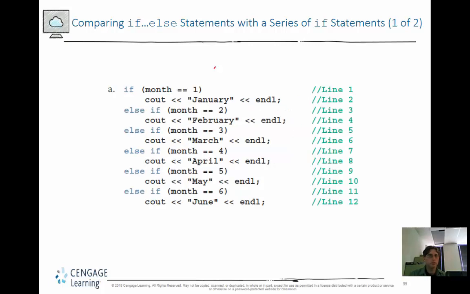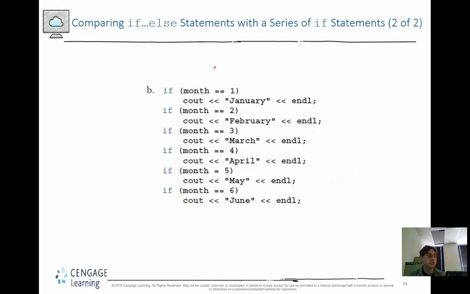So the first one, this is what we call a nested if statement. This one is just a series of independent if statements, one-way selection if statements. So in this example, it's going to do each one of those comparisons every time, right? So again, just suppose that month is equal to 3. We're talking about March. So it's going to test, okay, is 3 equal to 1? No. Okay, so don't do that. And then it's going to test if 3 is equal to 2? No, so don't do that. If 3 is equal to 3? Yes, right? So it outputs March.